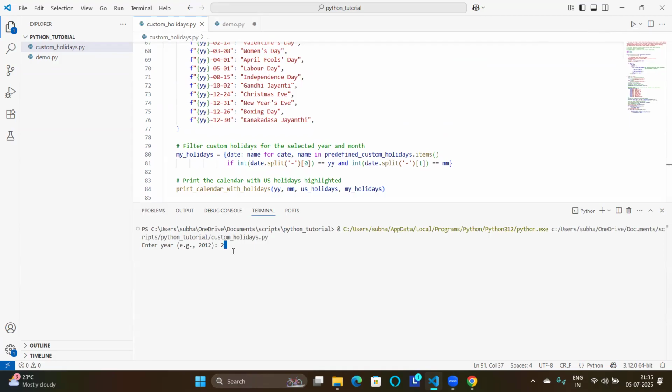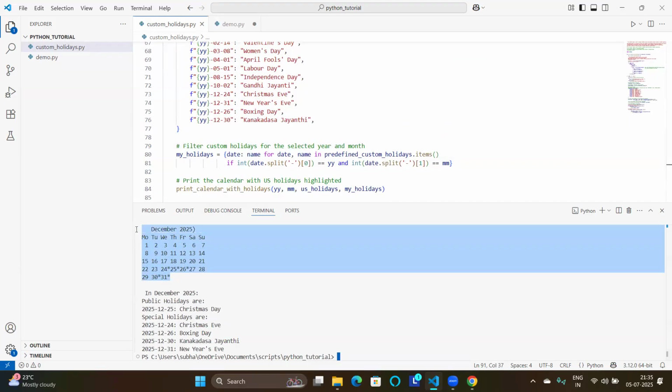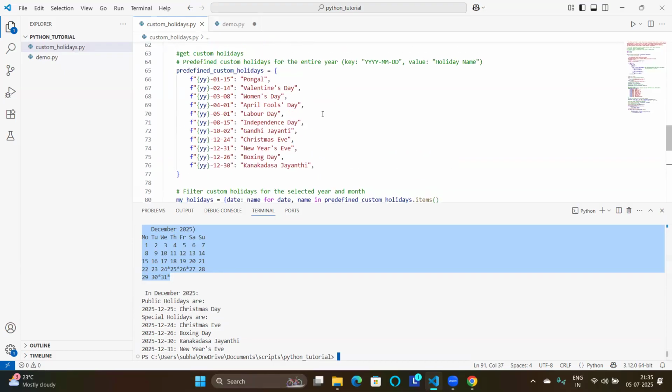So maybe I will start with 2025. This is the current month. And I can write maybe 12, December 2025. So if you see, this calendar is printed, and these many holidays are highlighted. But don't be very happy. These many holidays are not there in the coming December. It is basically an exhaustive list.